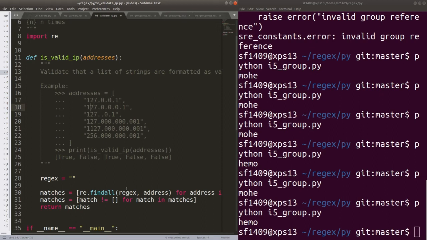But the next one has 5 numbers, so that's an invalid one. Also here I messed it up because I don't have a number between the second and the third dot, so that's also an invalid one. This one has 4 digits with multiple zeros, but that's fine. This one is invalid because the numbers may only go up to 255. That would also be an invalid one. And so now the task is, can we write a regular expression that identifies which ones are valid and which ones are not valid?